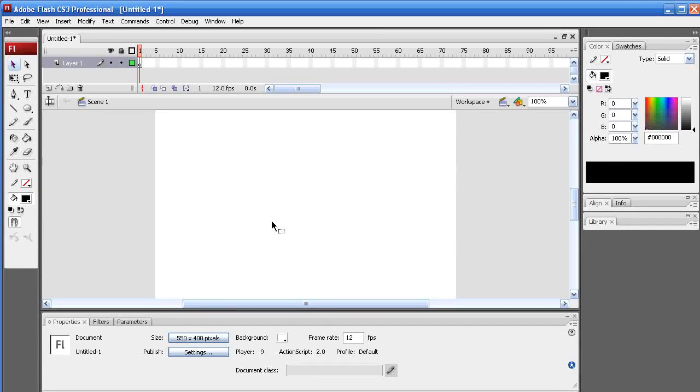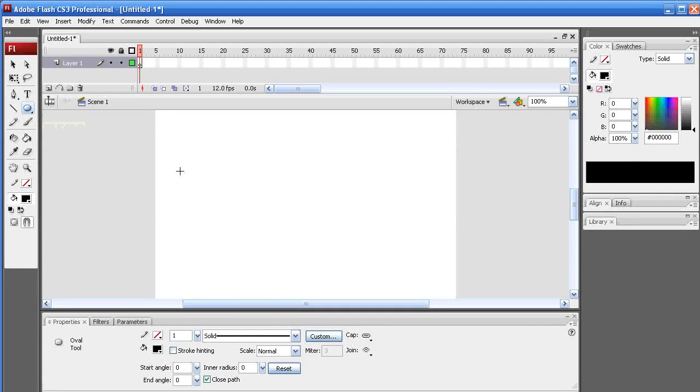This week you're going to be doing a motion guide, similar to a motion tween, but this time we get to customize the path. So I'm going to get right to it here. I'm just going to grab my oval shape and draw a circle real quick. Now you'll notice my stroke color is off as well.